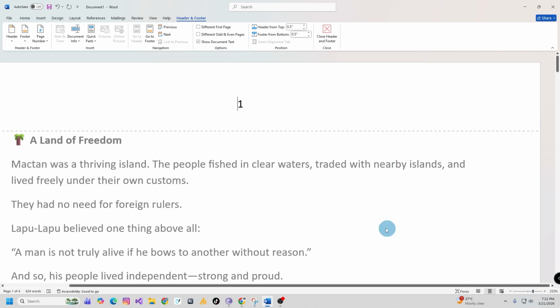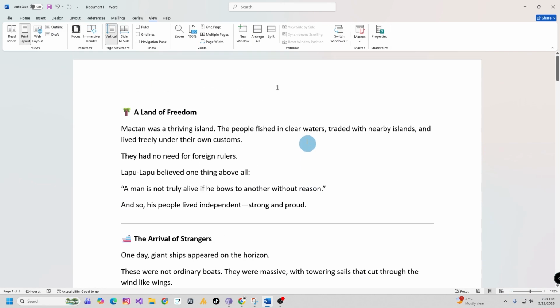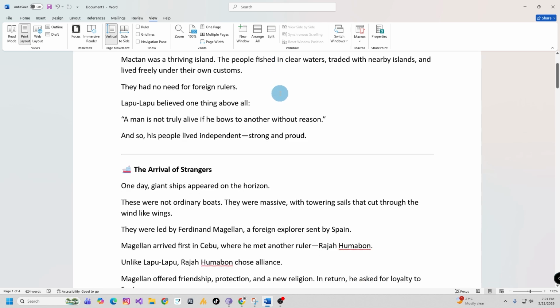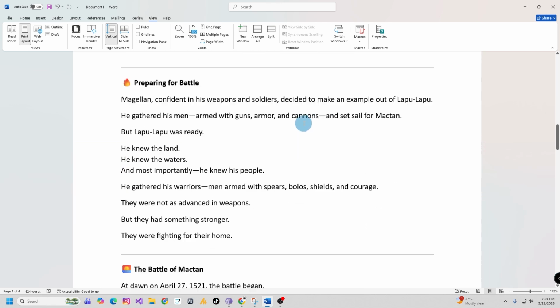Let me preview guys. Here, we have already inserted the page number in each page. 1, 2.